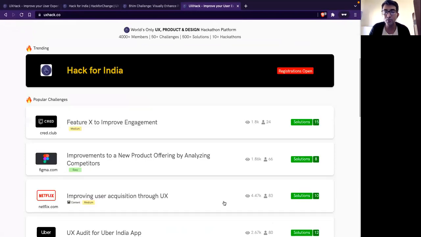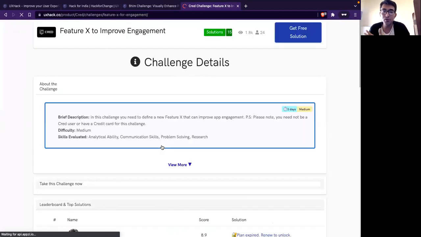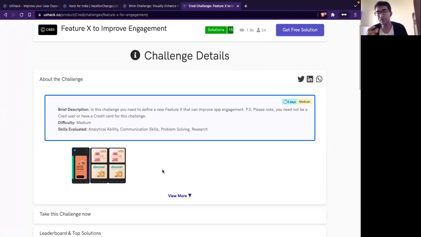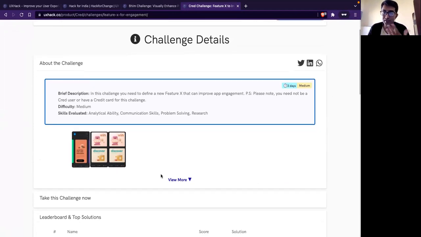We want the idea to come out. But if you still want, what you can do is go and check out some of the problems we've asked other people to solve previously, right? So you've got a lot of problem statements from earlier. There's one on Figma, Cred, Netflix. Name the large product you think of and it's pretty much there.